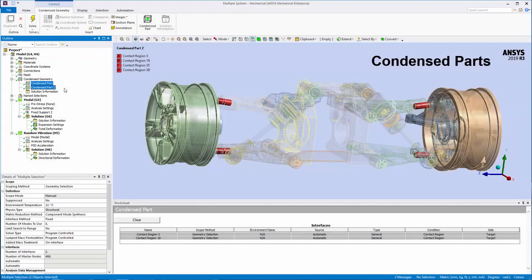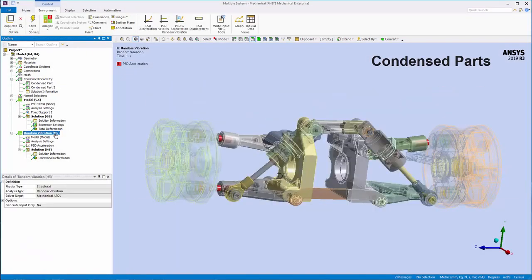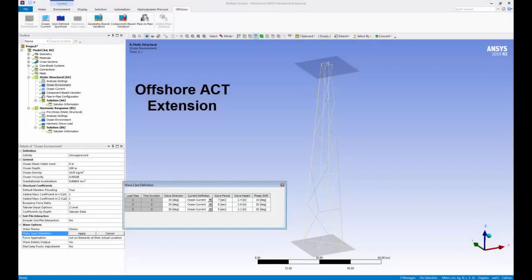You can now create condensed parts for a random vibration analysis. The new offshore ACT extension exposes the MAPDL Ocean functionality in Workbench for static structural, transient structural, modal, and harmonic response analysis systems. This enables you to calculate hydrodynamic loads on submerged beams and pipes for various sea states.